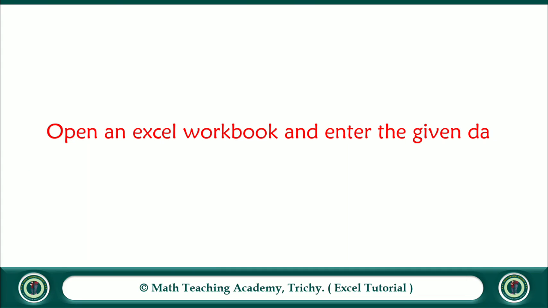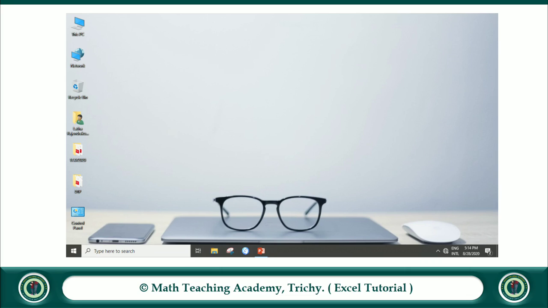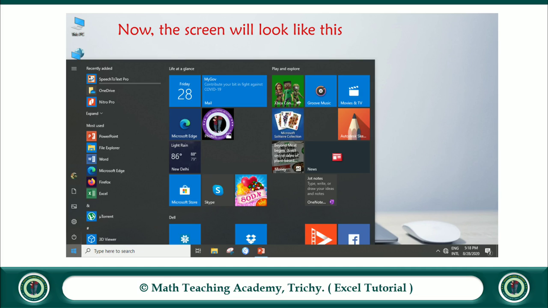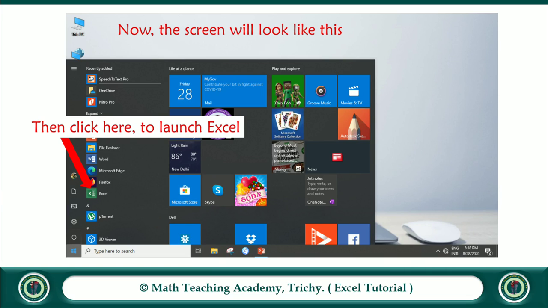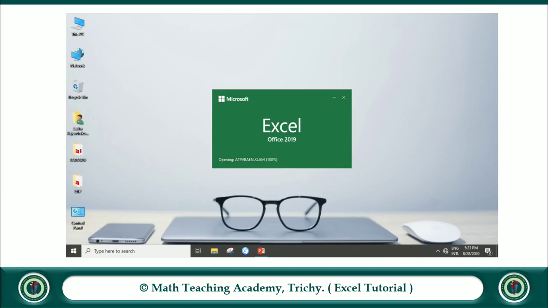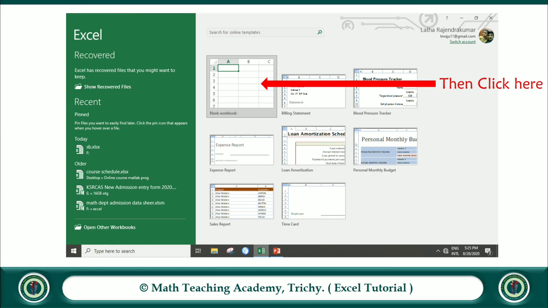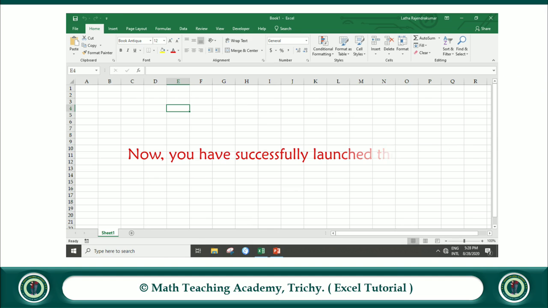First off, open an Excel workbook and enter the given data. This is the opening screen of my desktop. There you can find the start button. Click here the start button. Then the screen will look like this. There you can find a Microsoft Excel icon. Here this is the Microsoft Excel icon. Click here. Then the screen will open. Then click here to create a blank workbook. So now you have successfully launched the Excel workbook.